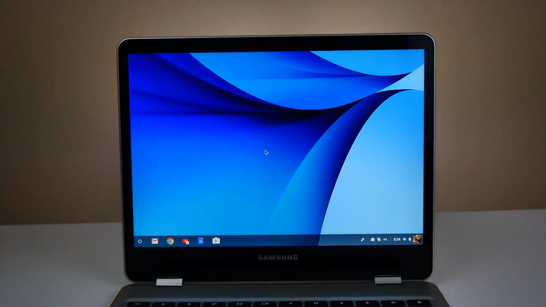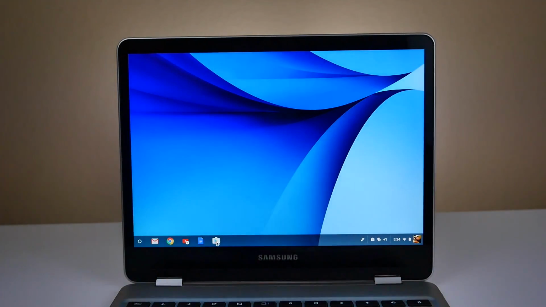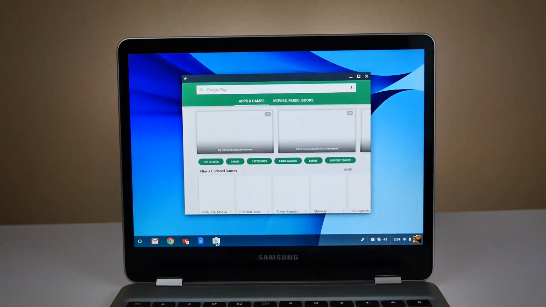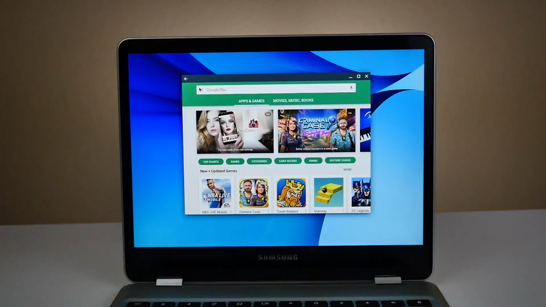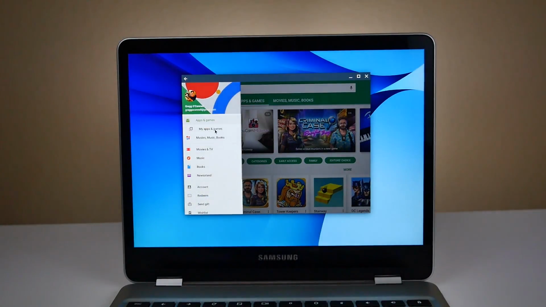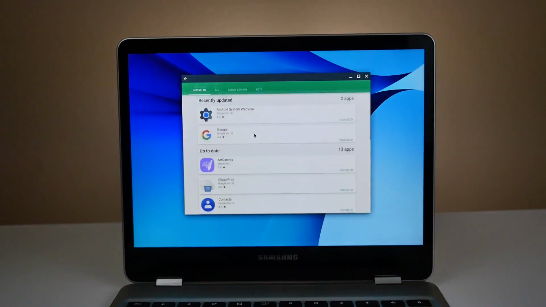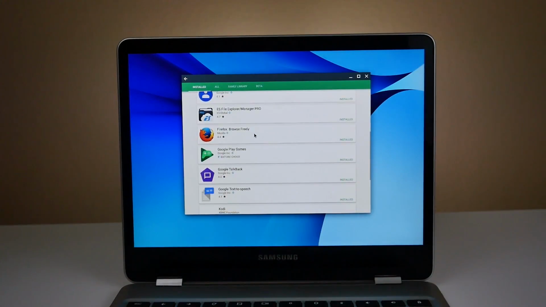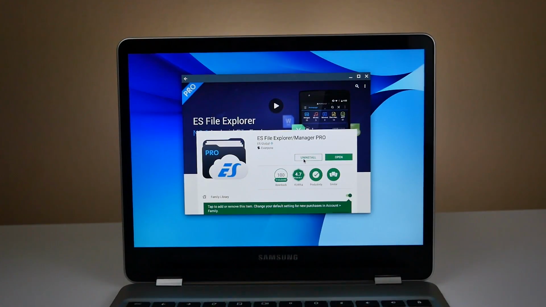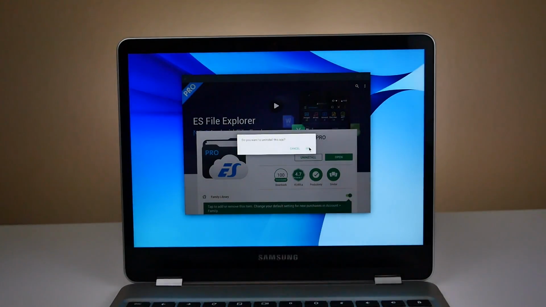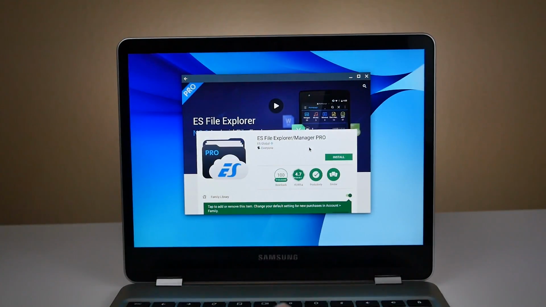And the last way to uninstall apps is to open up Google Play Store. And you can search for the app or you can click these three buttons and go into My Apps and Games. Find the app that you want to uninstall and all you do is click uninstall from here. Hit OK. And that's it, it uninstalls the app.